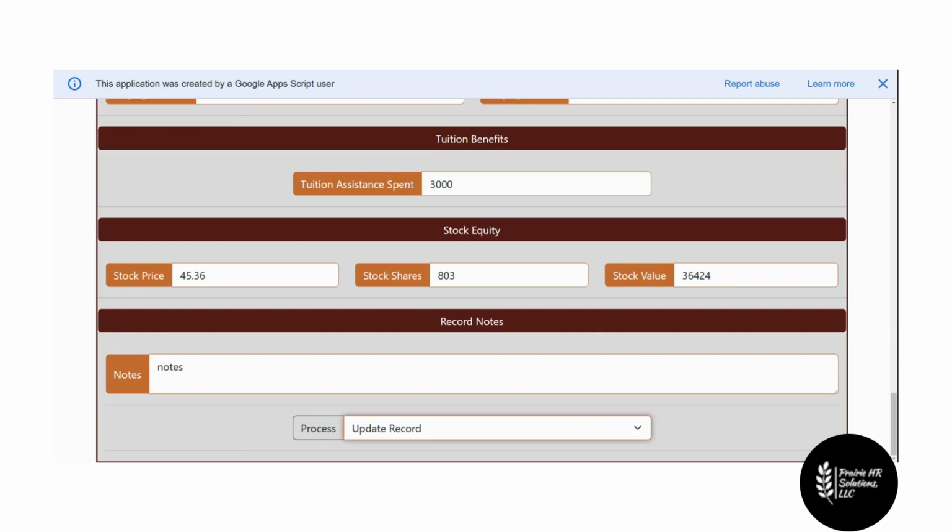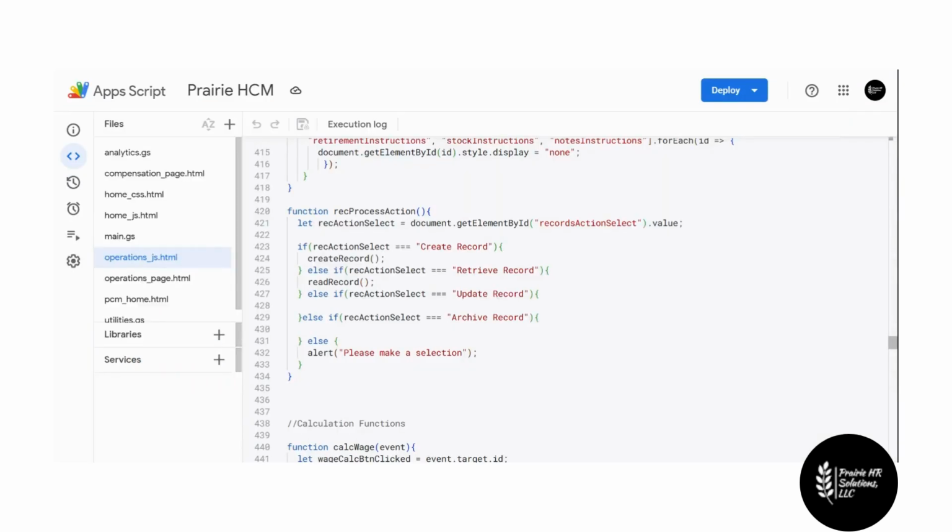So we got to go over to our code first. And inside our process, our rec process action function, and if you haven't watched the previous videos, I highly suggest you go back and watch those videos, particularly the one where we created and retrieved or read our data. So we're finding our update record. Here we go. And we need to create a function.